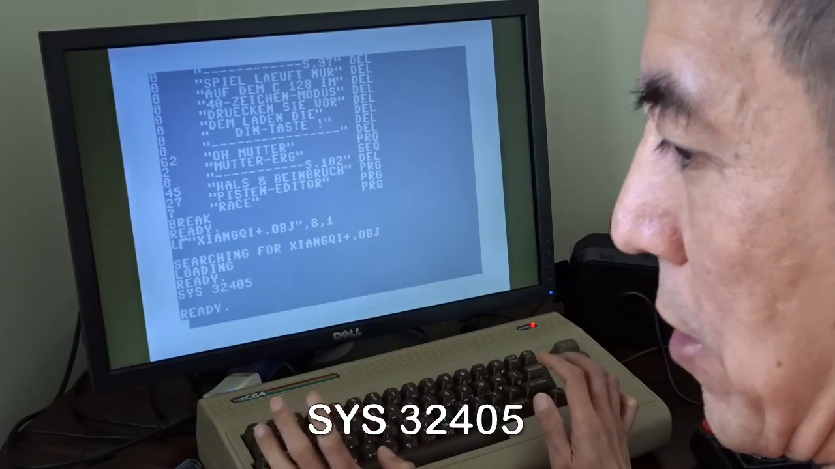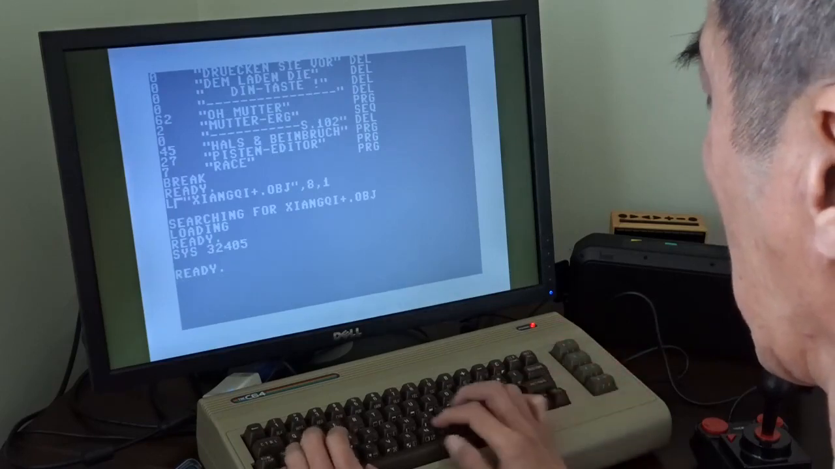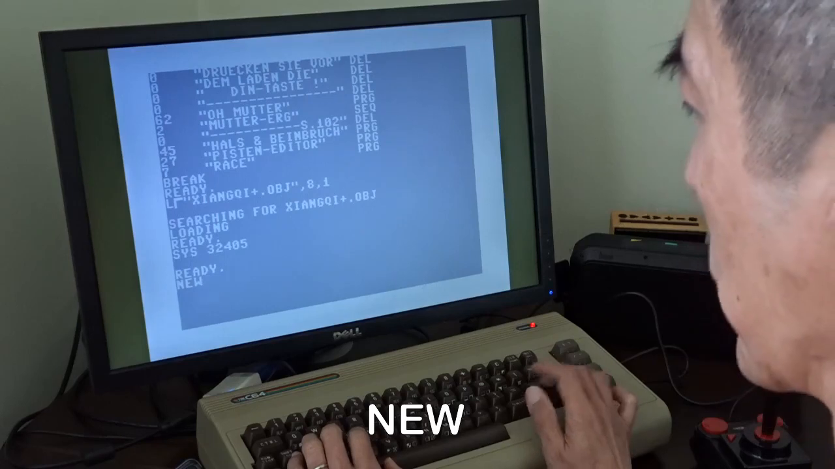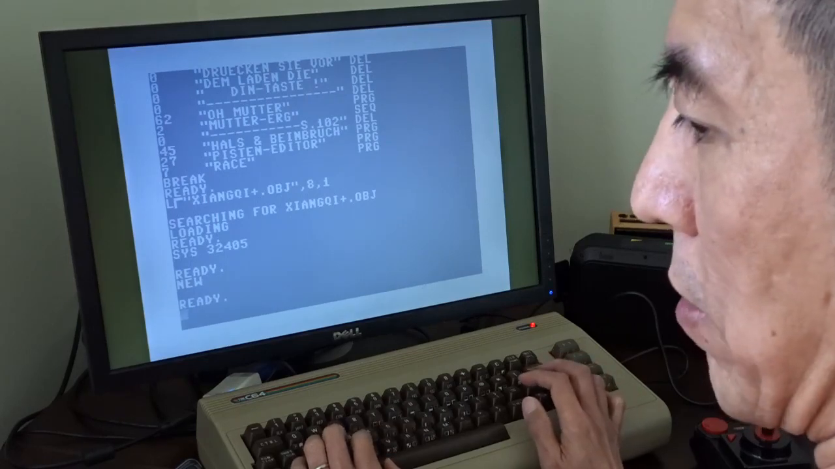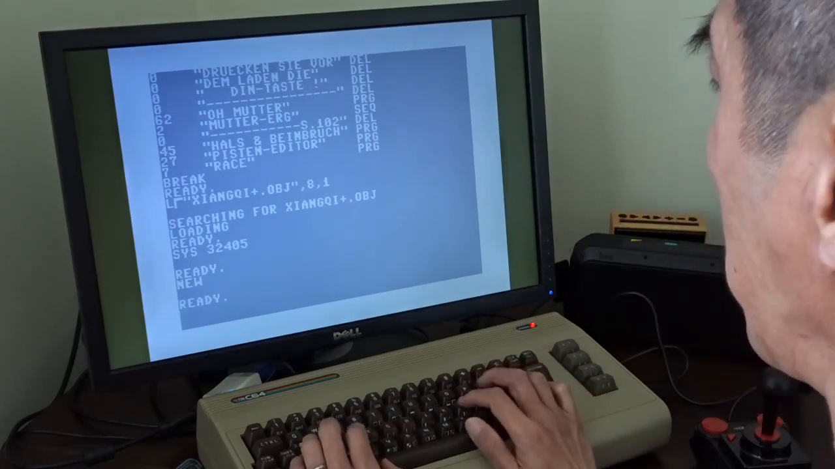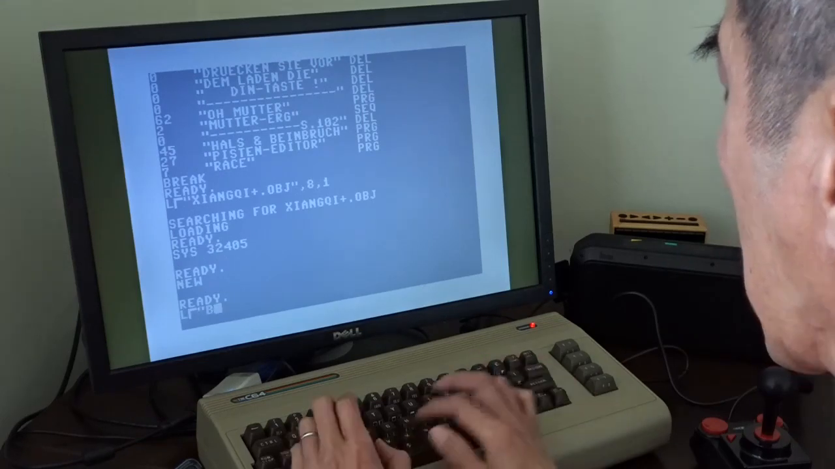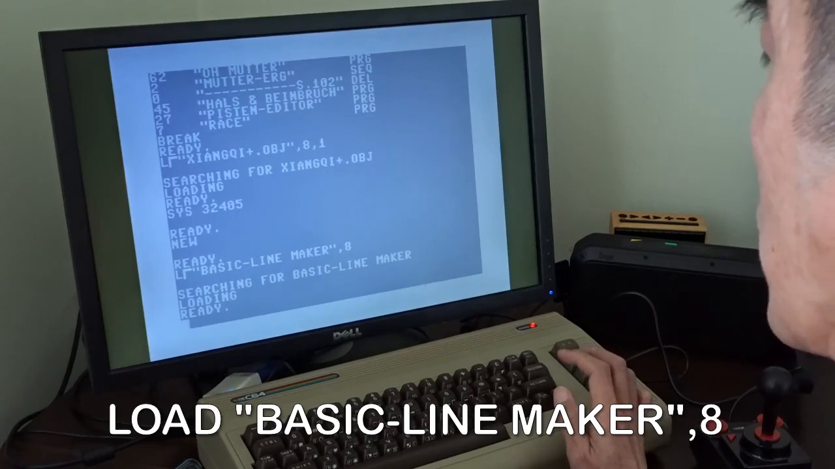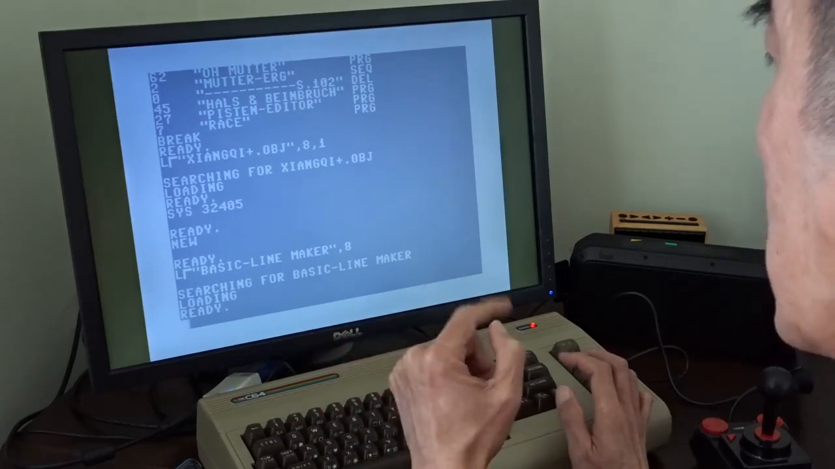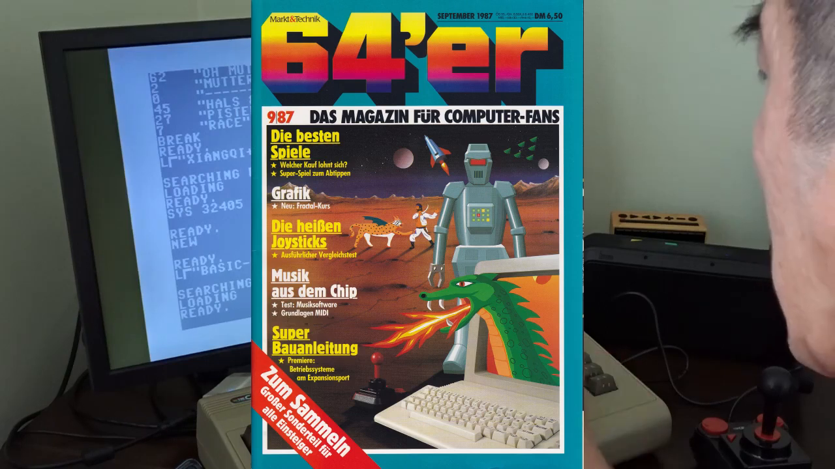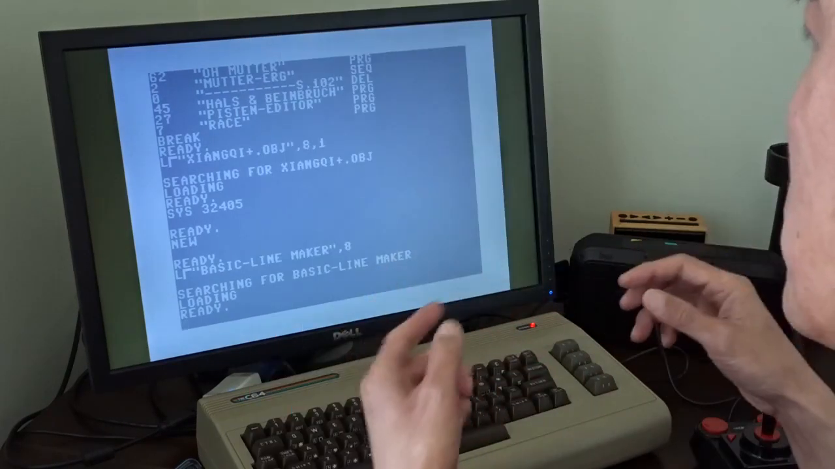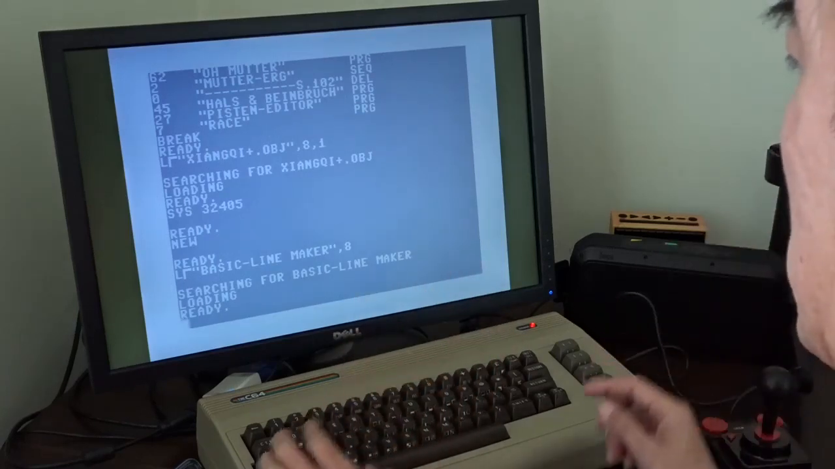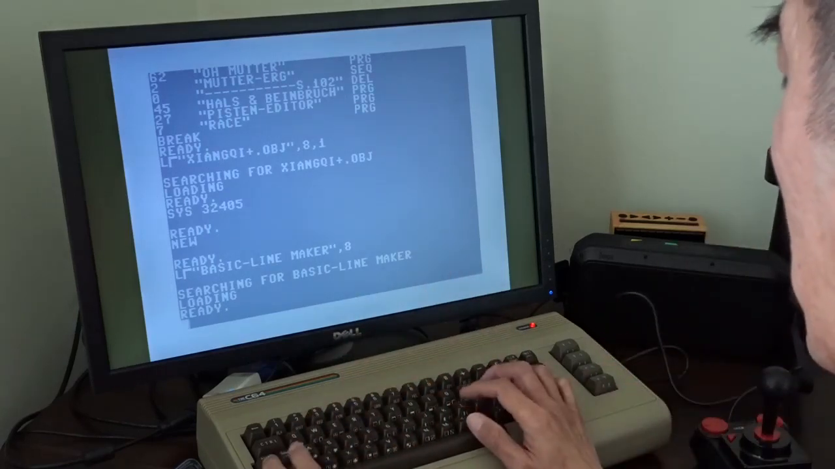So nothing happened. Now I have to type in new to clear everything. And now I need to load the Basic Line Maker. Basic Line Maker is a different program. It was published in the regular issue of the magazine. It's going to generate a basic line for an assembler program. You can use the run command to run the program. I'm going to show you now.